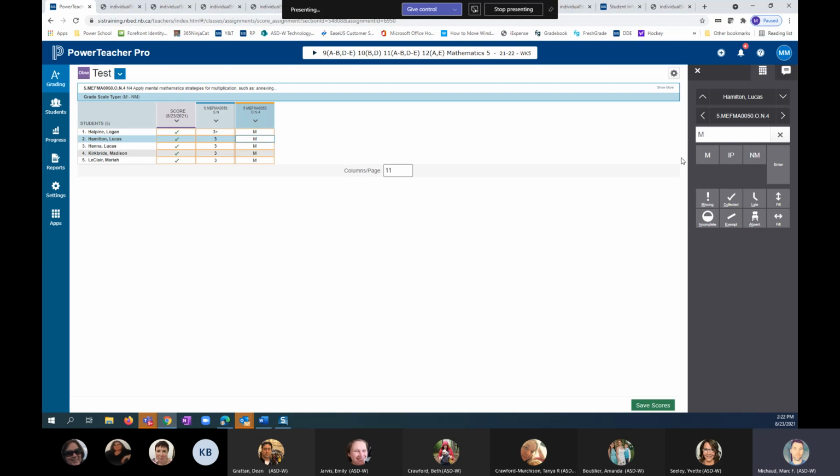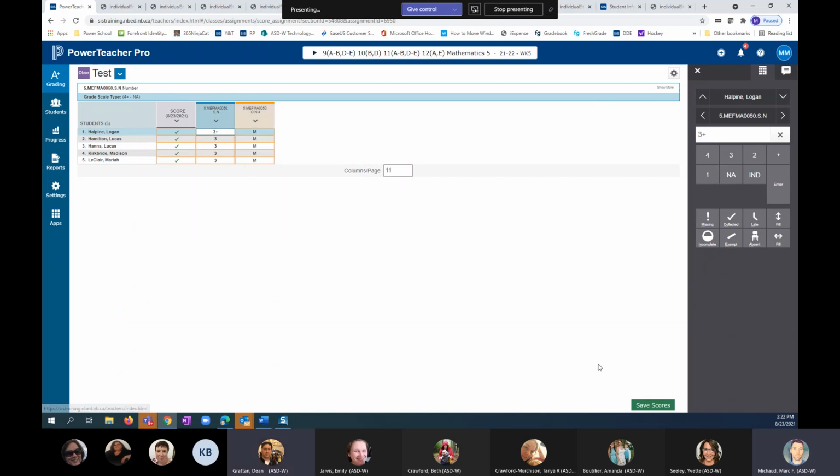But my point is, Dean, this scale here, meeting, in progress and not meeting, is only for outcomes. If you attach the strand, you can put in the scale. We would normally work with more specific outcomes, so that's probably why I haven't seen that before. Right, that makes a lot of sense. But you can attach both, right?